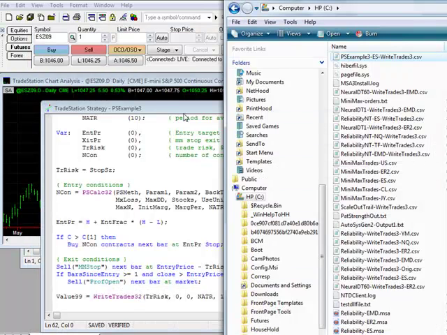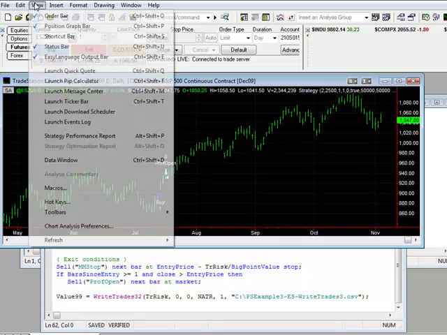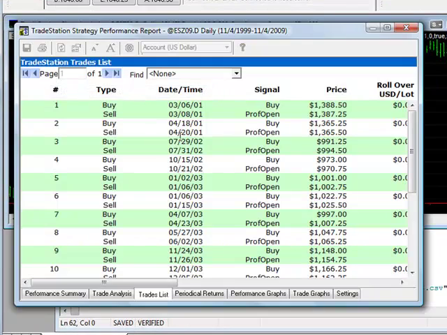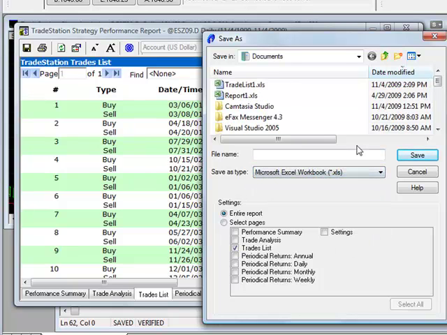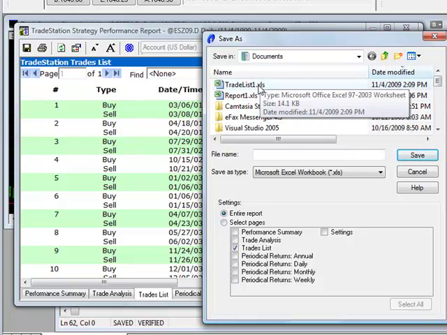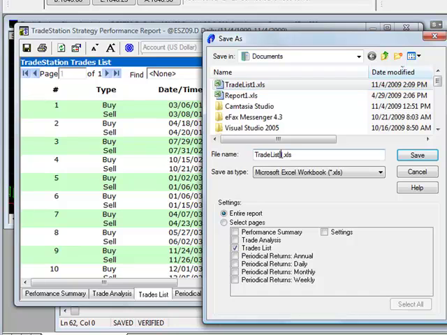Now the other way to get trade data out of TradeStation is to open a TradeStation Strategy Performance Report and go to the Trades List tab. You want to basically save the Trades List tab as an Excel file, and I'll save this in my Documents folder. We'll just save it, call it Trades List 1 XLS, and we don't need to save the entire report. We can just save the Trades List tab by itself.